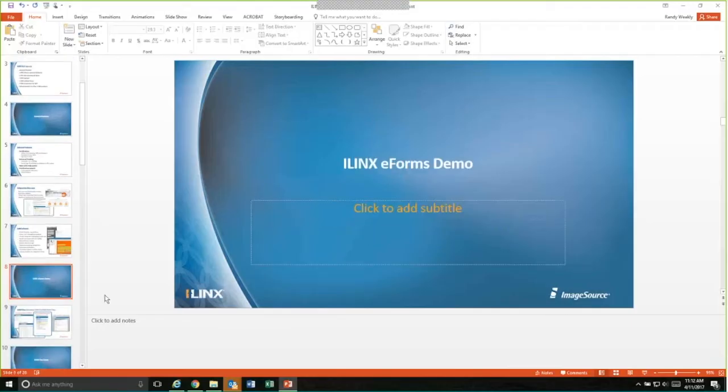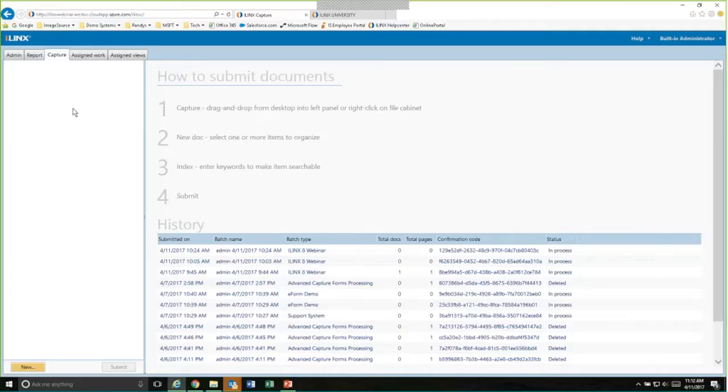Great. Now let's go to the fun part. Let's do a quick demo. I'm logged into ILINX Capture here, so hopefully you're familiar with this interface. I'm logged in as the administrator because we're going to jump around between different tasks, so I didn't want to have to log in and log out over and over.